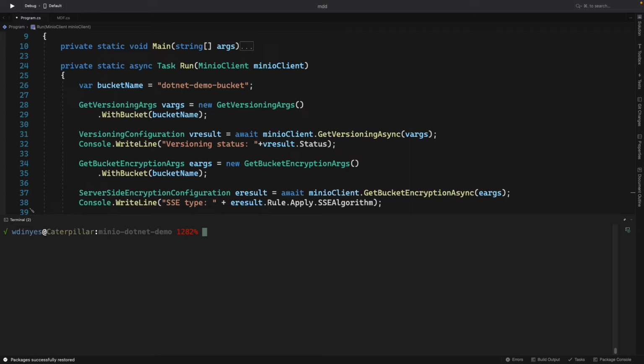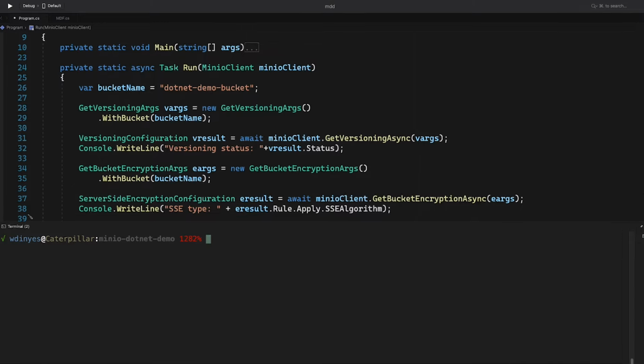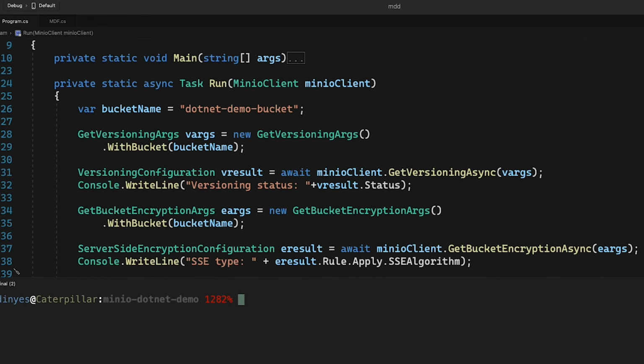Again, what I'm doing is I've got a very simple main method that connects to play.min.io and also handles any exceptions for me so that we can just focus on our code. And what I've got is this run method, which is going to work with our .NET demo bucket.